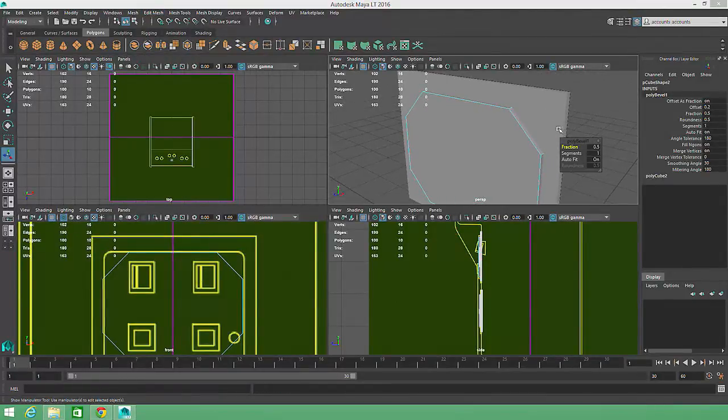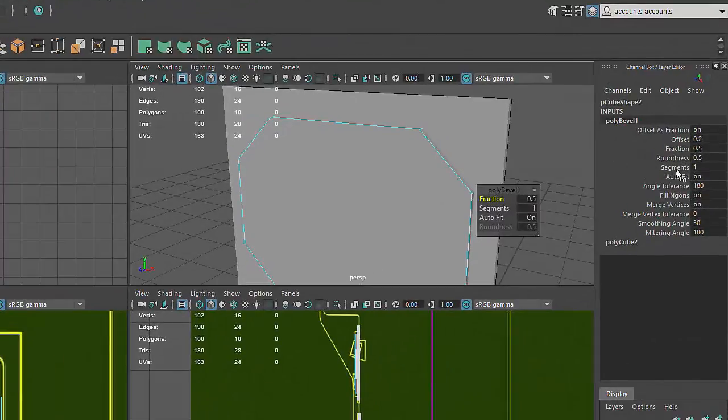Just one additional edge segment is added by default, so if I want more rounded corners, I'll need to adjust the number of segments. And this can be done by selecting the Segments attribute either from the channel box or from the Bevel pop-up window, then middle mouse dragging horizontally to modify the segment's value. 4 segments is probably an appropriate number for this model.